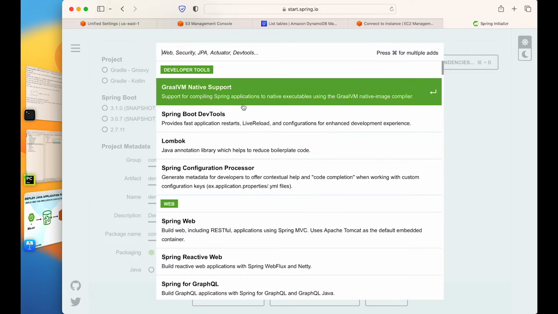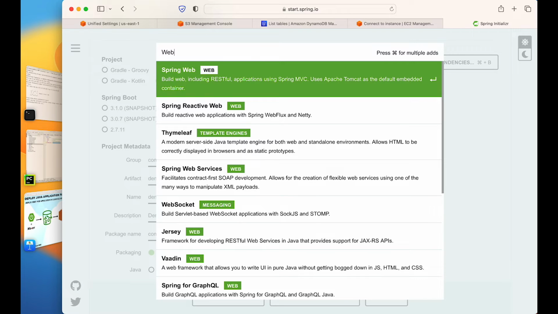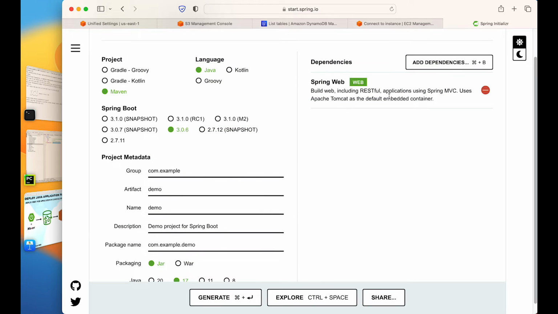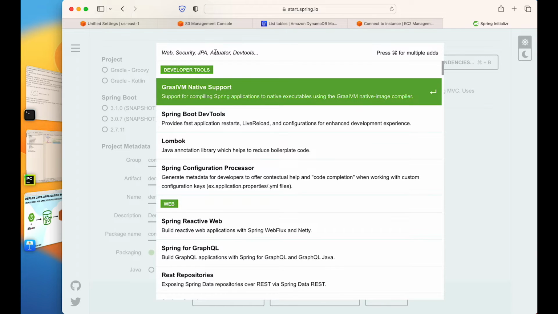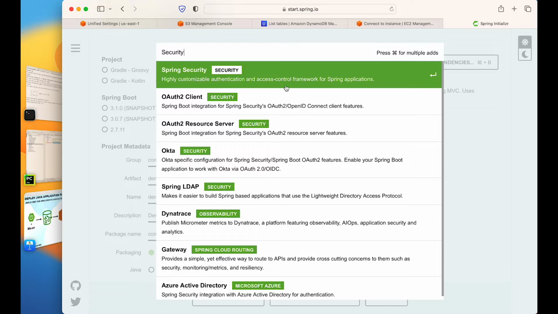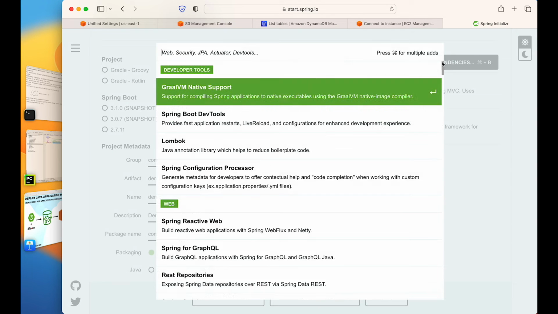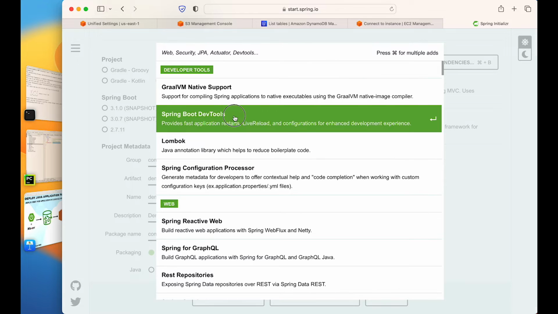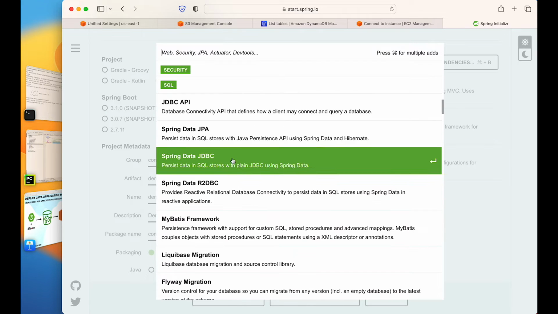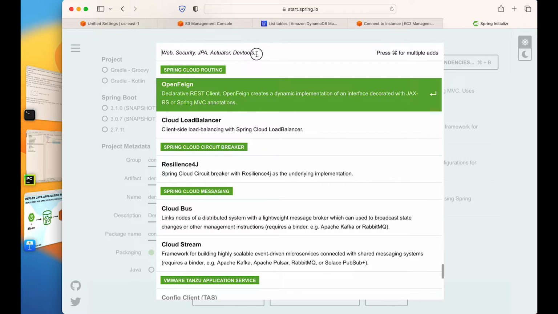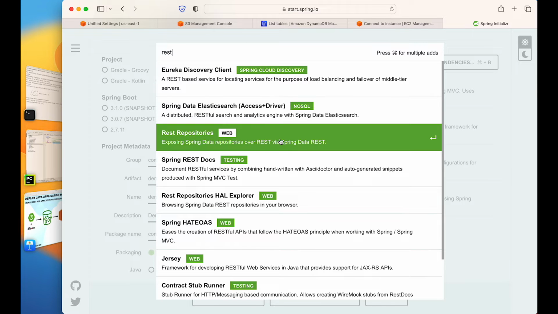So first of all, we are going to add some dependency. If you see, a couple of dependencies are listed here that we can take as a suggestion. So maybe if we type in web, Spring Web will come. So maybe I will take this one, then add another dependency, maybe security. So I will check Spring Security, then another dependency, maybe DevTools, then Spring Data JPA. Maybe I will search here with REST, this one.